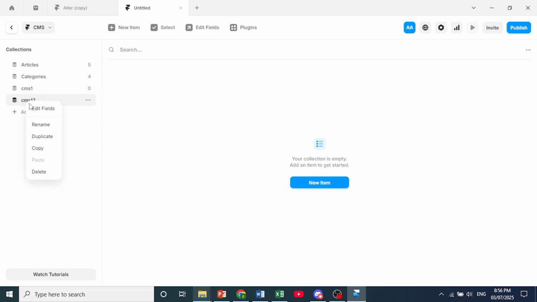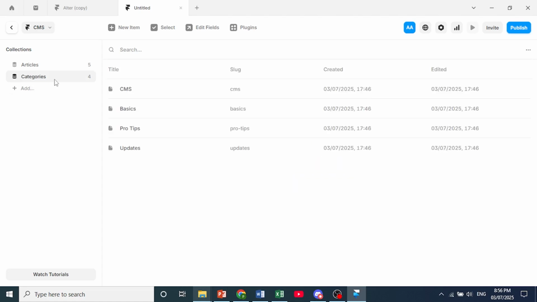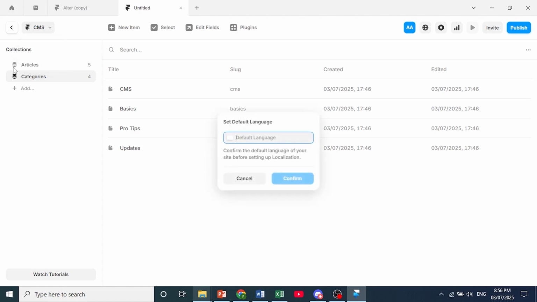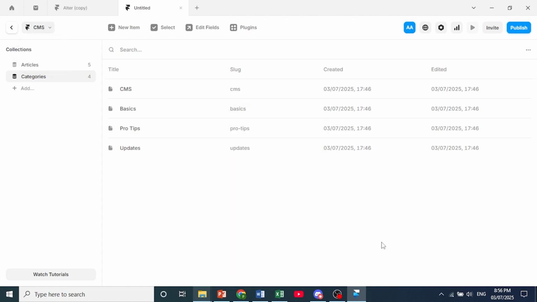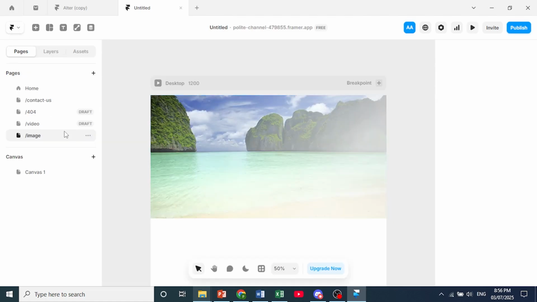If you want, you can go ahead and delete it entirely. As such, just right click and click on delete. And there you go. That is how you can go ahead and remove CMS in Framer. Let's switch back to the normal view. And there you go. It's really that easy and simple.